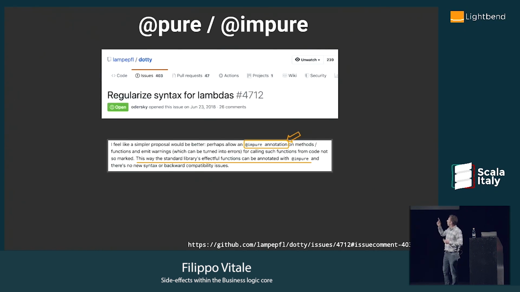I'm really interested in the impure annotation because I dream about a Scala where the standard library is all tagged, where everything impure is marked, so with a compiler warning or something, you will know when you have to expect an effect from a call. You know what I mean? Try to control those effects.